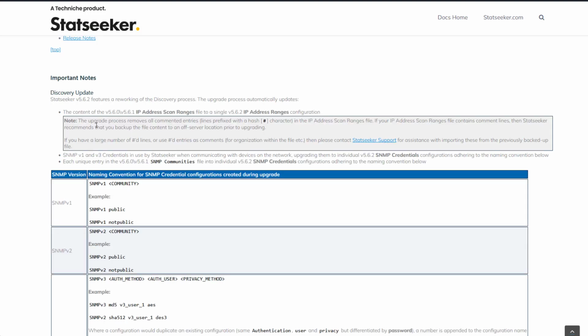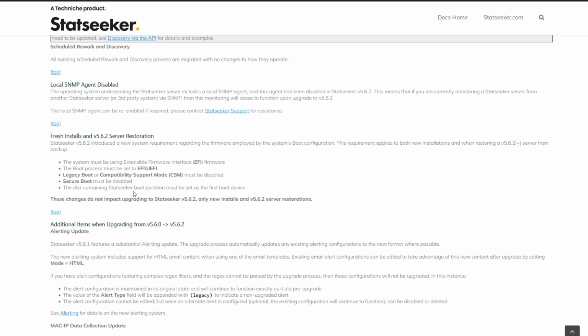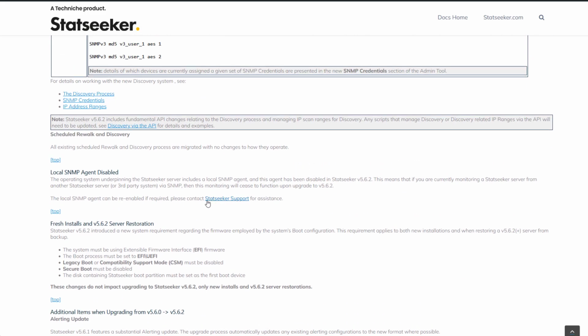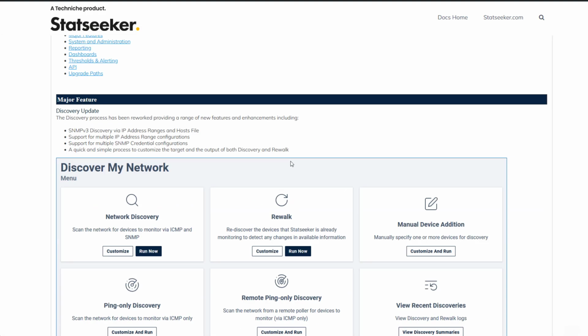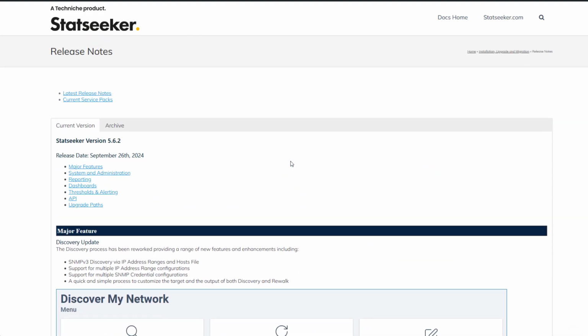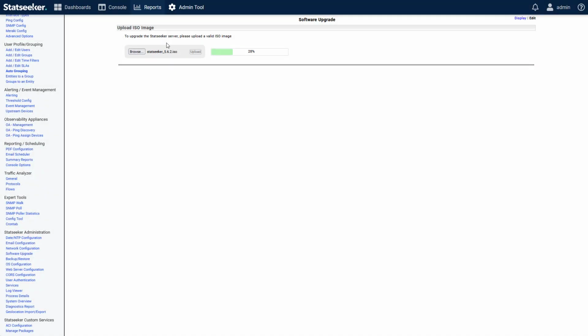This section details the changes that will impact you post-upgrade. Review the content, and if you have any questions, then contact support. We also have a link to the release notes here, so see what the new version contains. If your upgrade will be transitioning through multiple versions, then we have release notes for older versions in the archive. All right, back on my server, let's proceed.